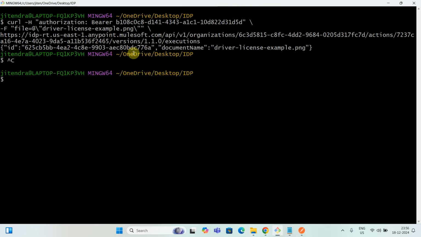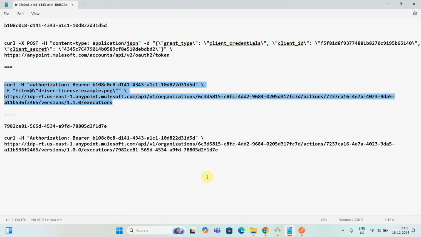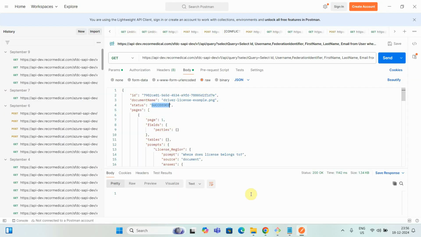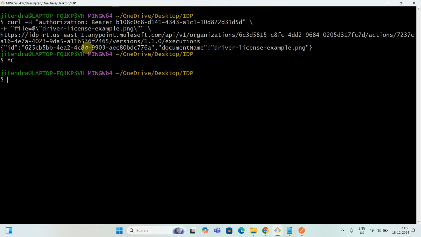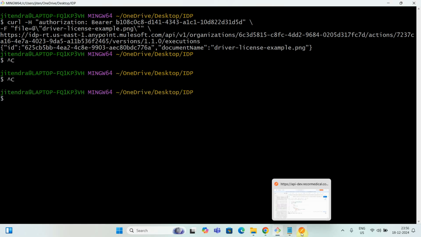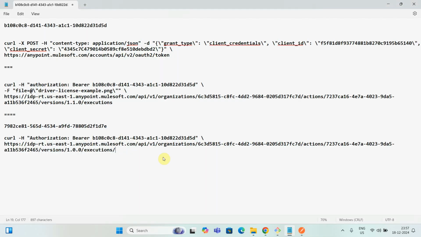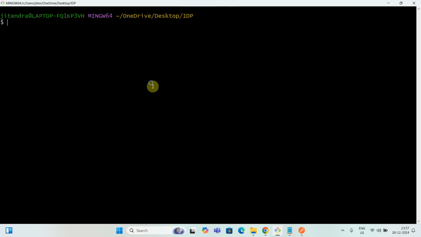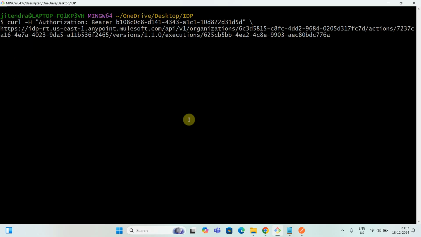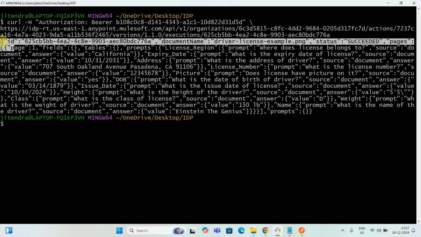Okay, I've done one mistake. Not, no, no, it's correct. I used 1.1.0. Let me go back and paste it here. Let me copy the field again. Go back here. And one more thing I have to change, that is the version number. I can use the same bearer token because the validity is 1 hour, and we haven't finished the 1 hour yet. Hit the enter. We got the result back.